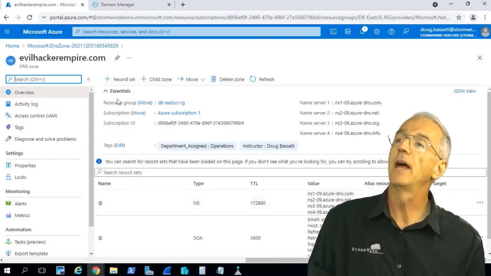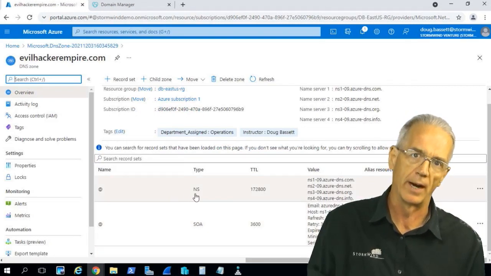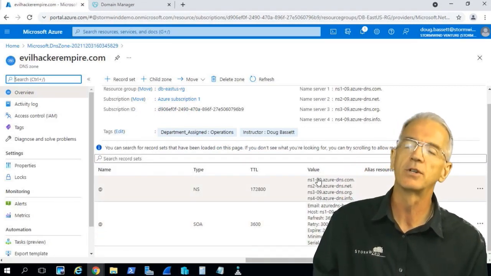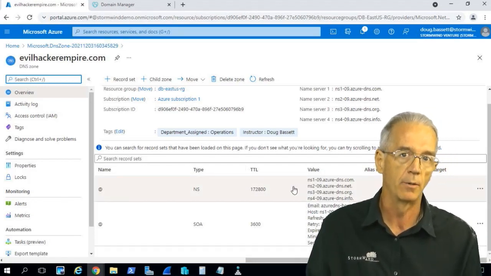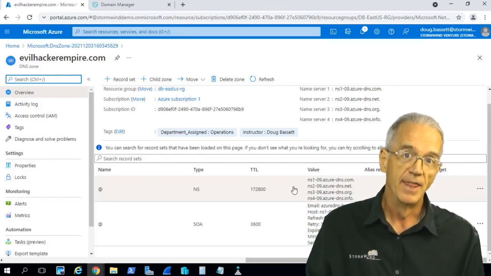And this is evilhackerempire.com, and you notice that it has a couple of records. It has a name server record, and this is very important because these are all of the name servers that Microsoft is using to host this particular domain. Now, I haven't proven to Microsoft yet that it's actually owned by me.